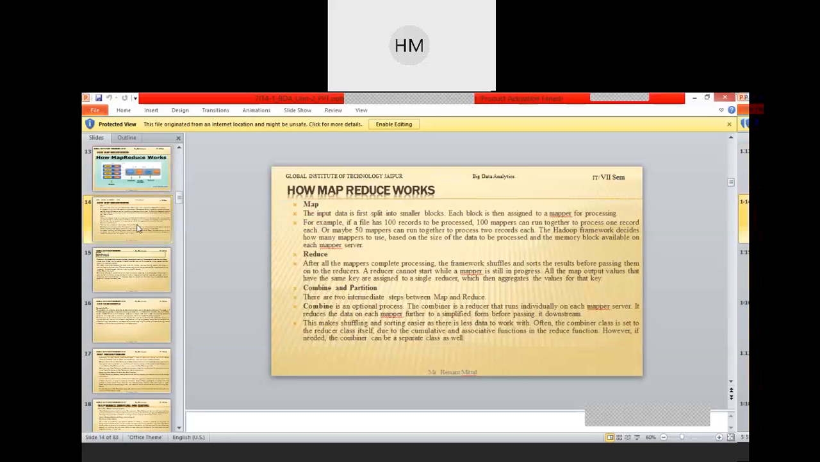Mapping: the input data is first split into smaller blocks. Each block is assigned to a mapper for processing. For example, if a file has 100 records to be processed, 100 mappers can run together to process one record each, or maybe 50 mappers can run together to process two records each. The Hadoop framework decides how many mappers to use, depending on the size of the data to be processed and the memory block available on each mapper server. After all mappers complete processing, the framework shuffles and sorts the results before passing them on to the reducer. A reducer cannot start while mappers are still running. All map output values that have the same key are assigned to a single reducer, which then aggregates the values for that key.